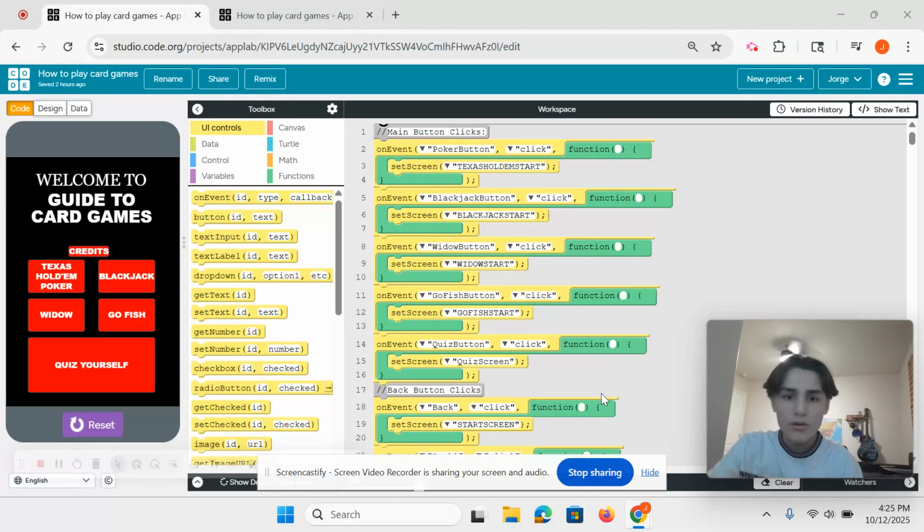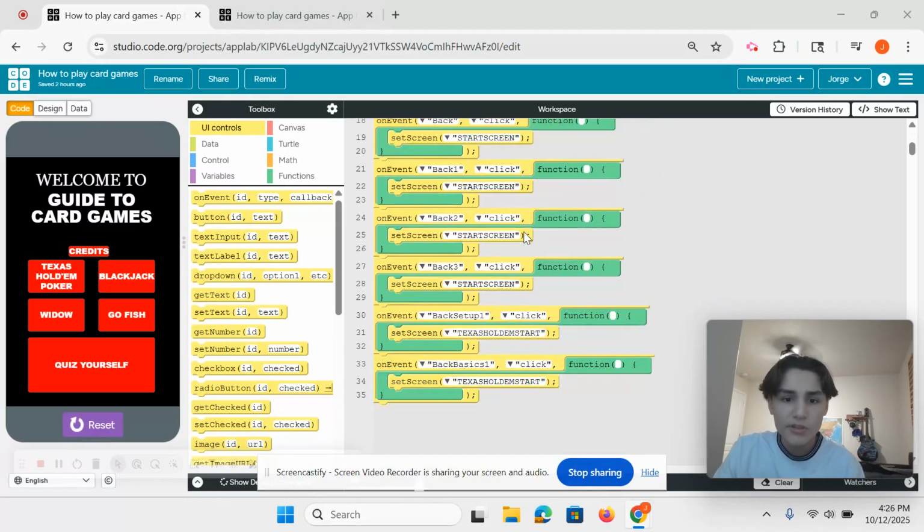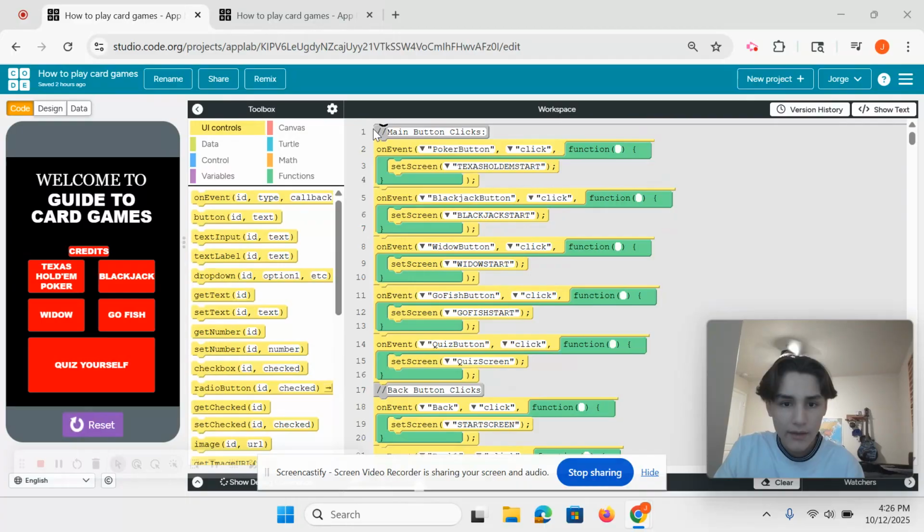So now I'm going to show you the code and the actual app. This is my code, something really simple. It's mostly on events, and then we have these little gray things on it. These are comments. These are just for me to know what each division in my code are for, right?